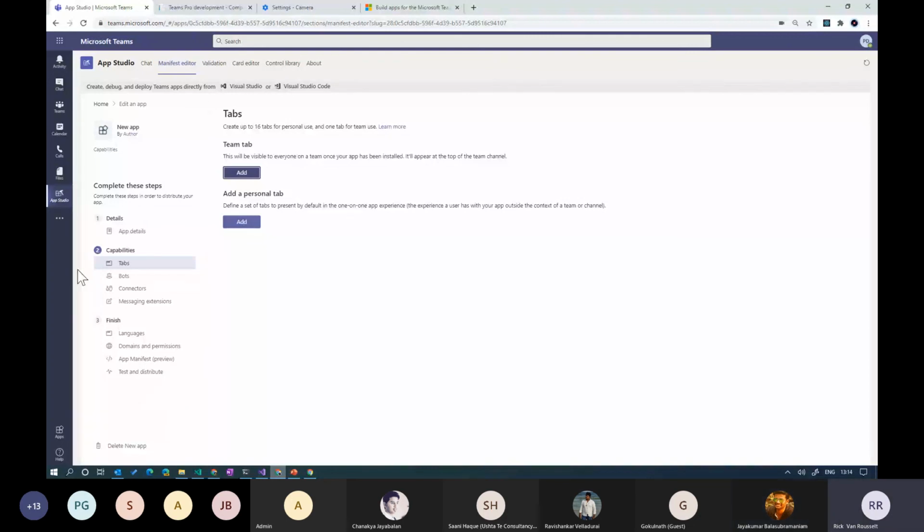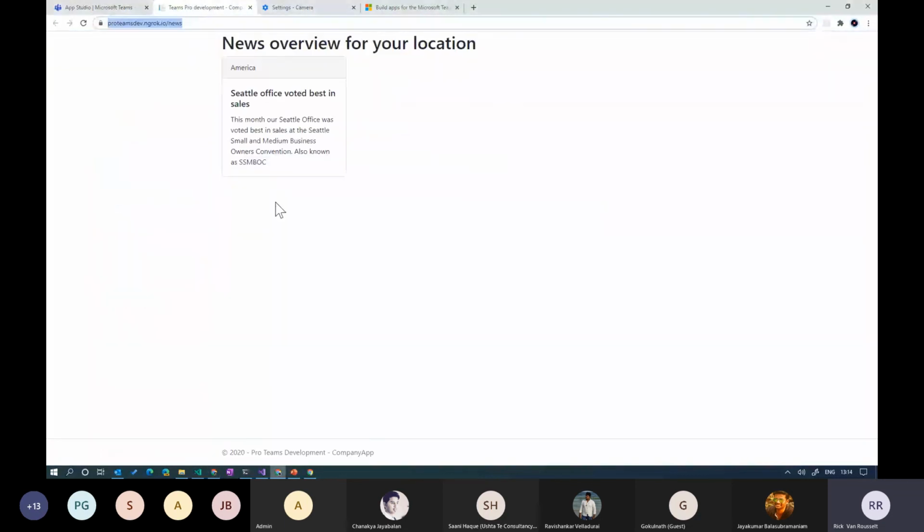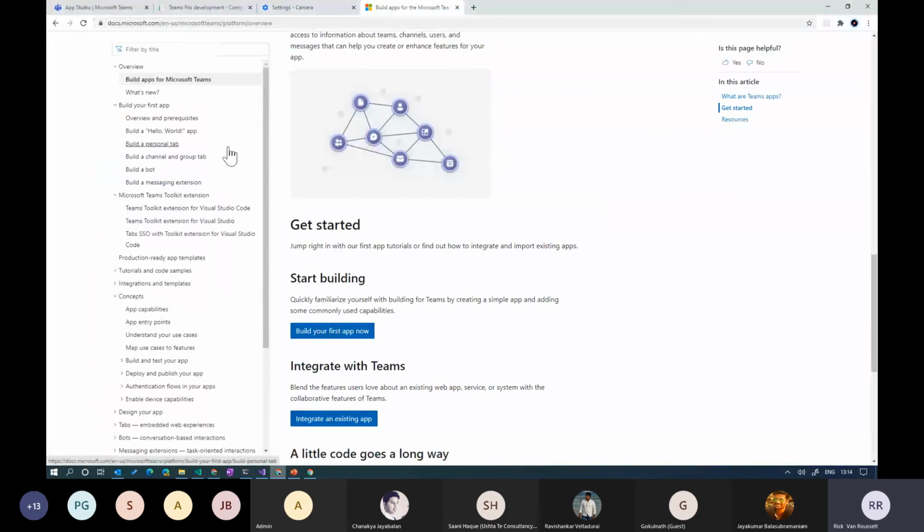Wait, let me see if there are any questions. So in the beginning, the learning path is not that steep. Everybody can learn tabs. Everybody can build that. If you know a little bit of HTML, you can already start building tabs. The Microsoft Teams toolkit, you have one for Visual Studio Code and Visual Studio, and it can also help you with the single sign-on, like I just showed you.